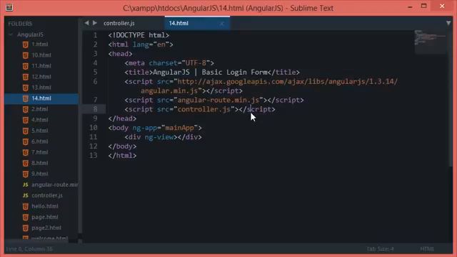What's going on, everybody, and welcome to your 14th AngularJS tutorial. And in this tutorial we'll be starting off with a basic login form kind of mini series in AngularJS.